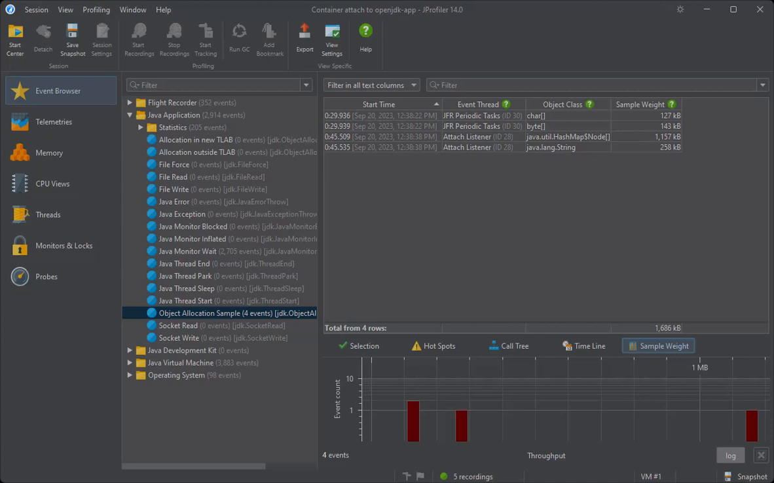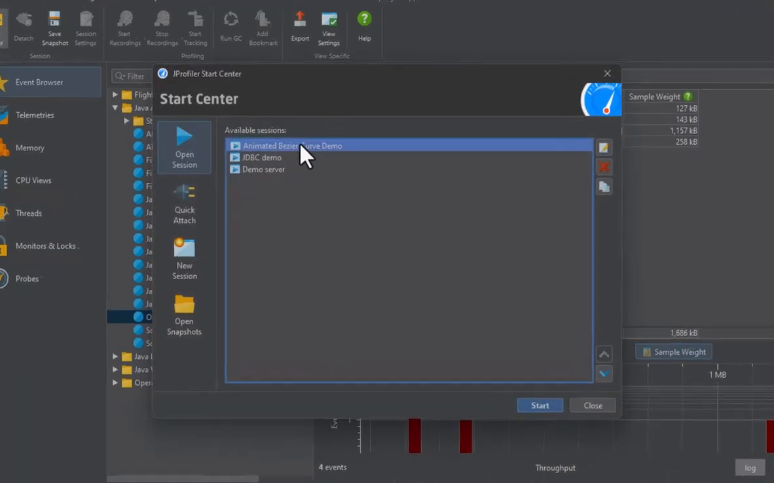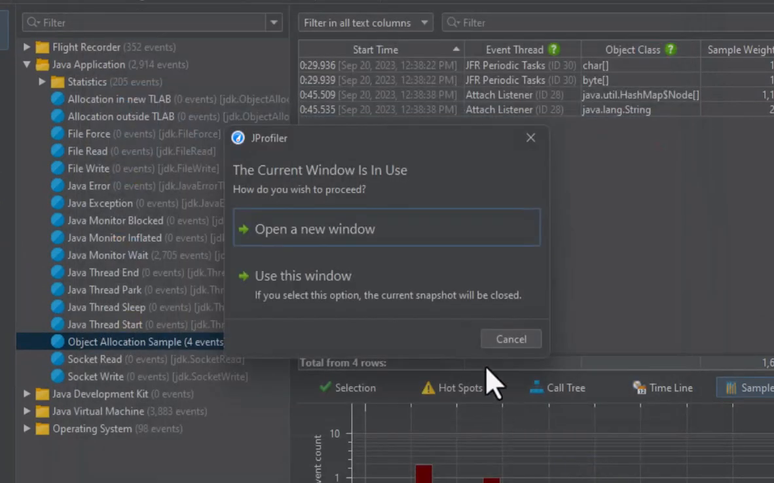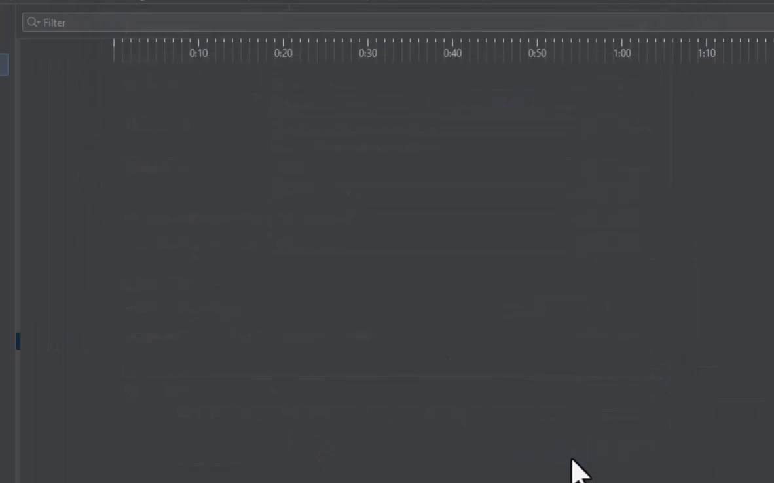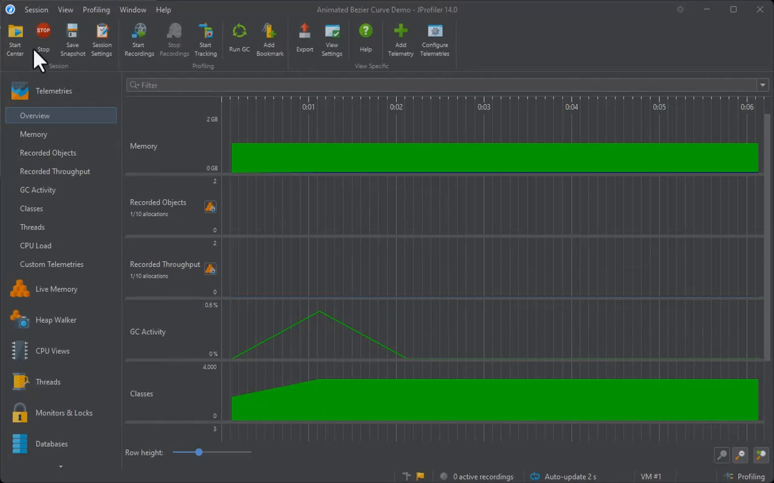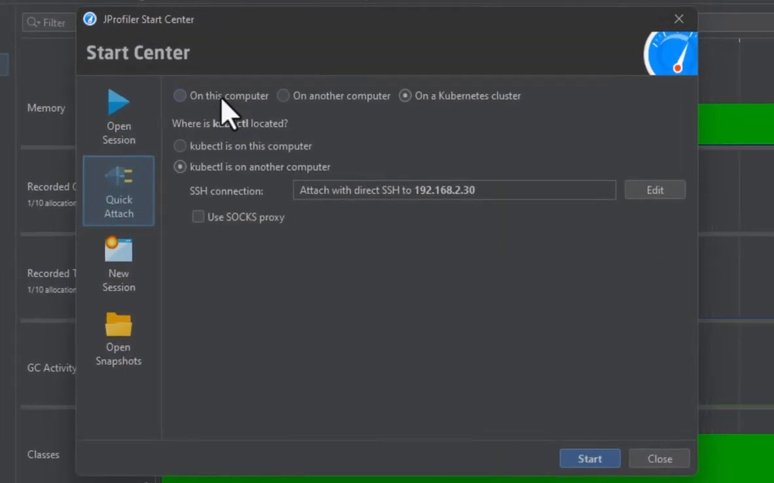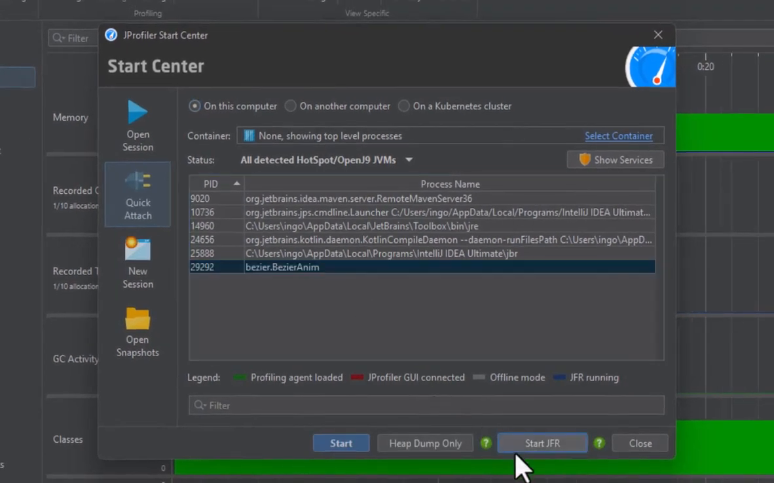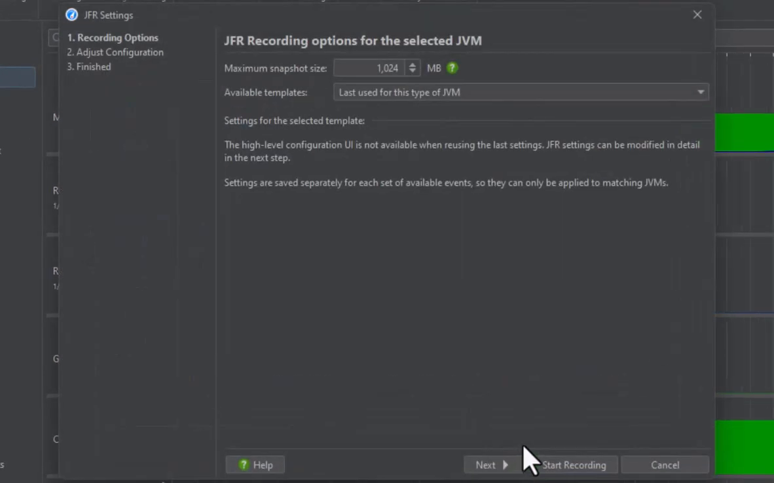What if the JVM terminates before we can stop the JFR recording? Let's try this out with a local session. We profile the animated Bezier demo session that comes with JProfiler. If we go to the Quick Attach tab of the Start Center and show the local JVMs, we can see the profiled JVM in red. We can start a JFR recording in addition to profiling. Both recordings are independent. Now we just use the last settings for this JVM.